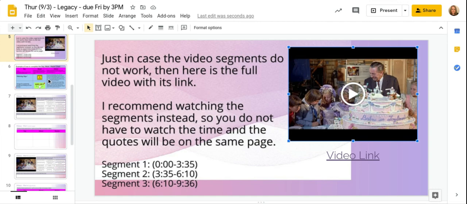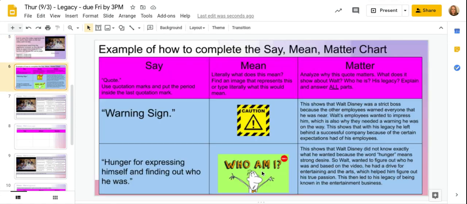Plus, if you watch the segments, the vocab words are on the same slide, okay? You'll see what I mean in a minute. So anyway, number 5 is just the in case slide. Number 6 is the example of the say, mean, matter chart.